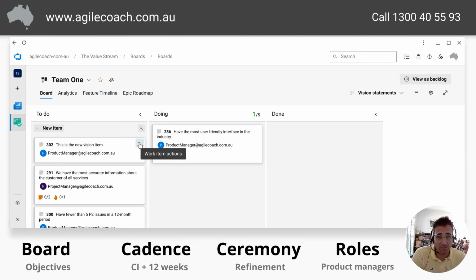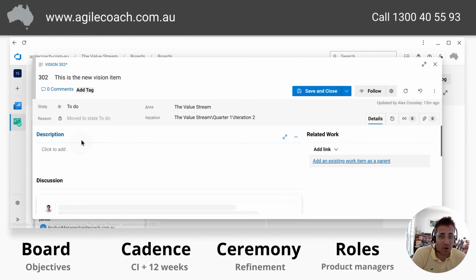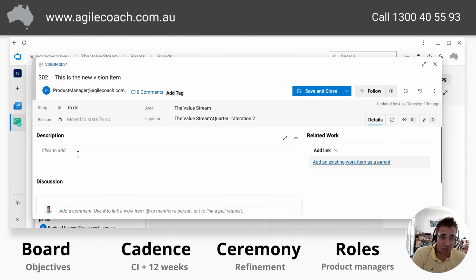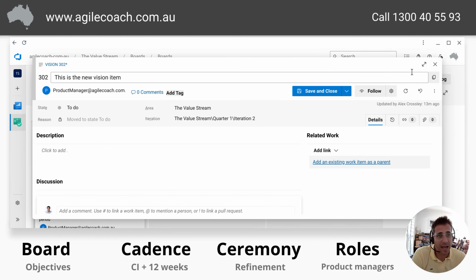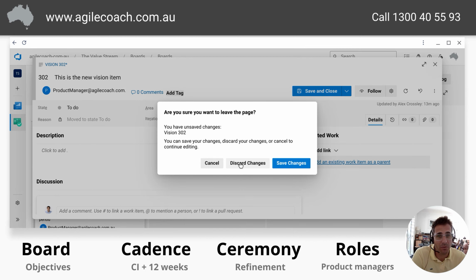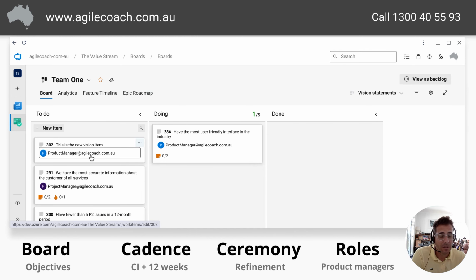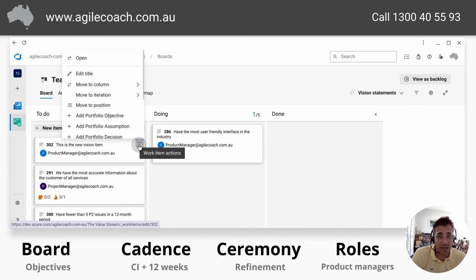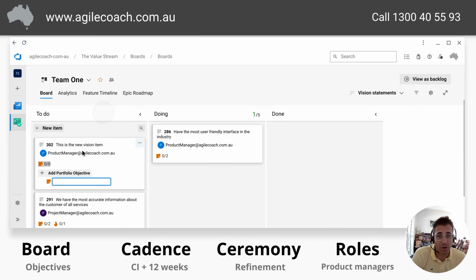So it's very simple. You would hopefully go and open this and have a look, make sure the description's there, make sure that is refined, and then use that knowledge to go and create the objectives underneath. And to create those objectives is super simple. You click on that and we'll create a portfolio objective.